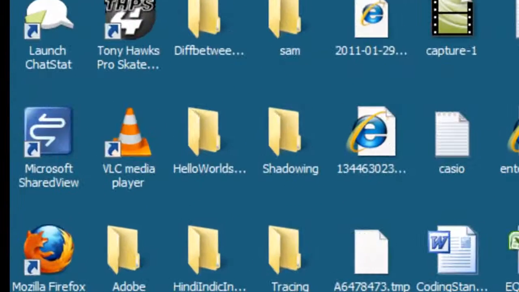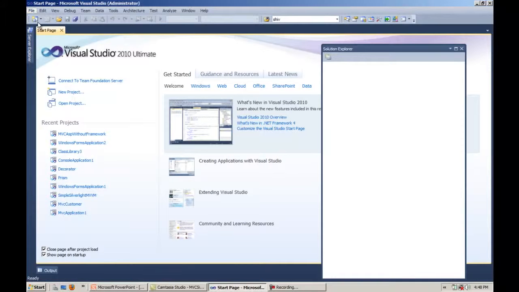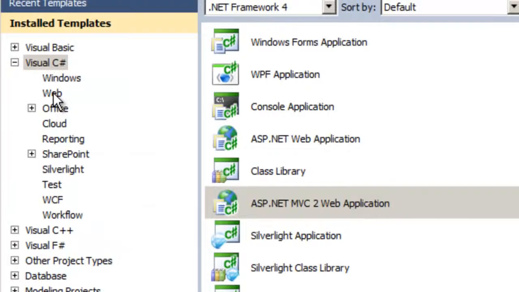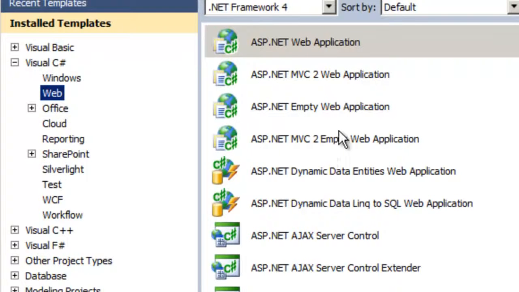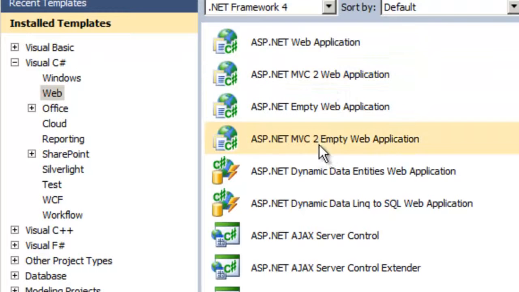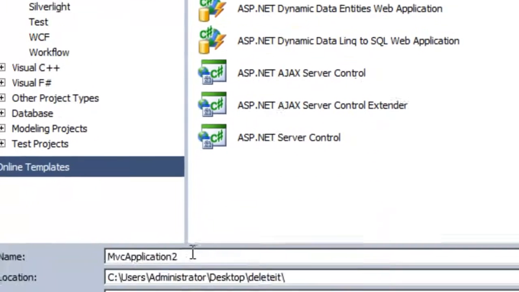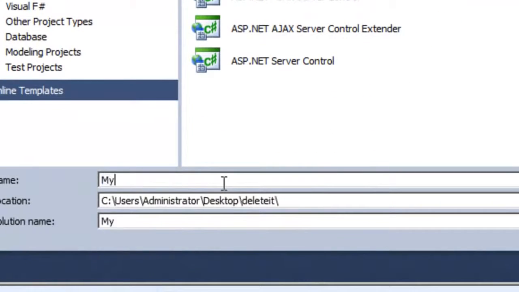So let's go to Microsoft Visual Studio 2010 and open it. Let's click on File, New Project, and select Web. In Web, you can see there are a couple of MVC templates, like MVC2 Web Application and MVC2 Empty Web Application. Let's select ASP.NET MVC2 Web Application and give it a nice name, My First Hello World.